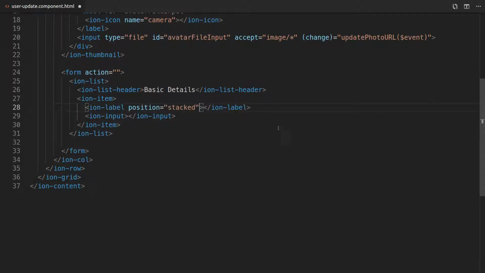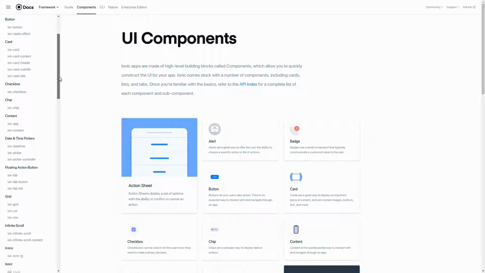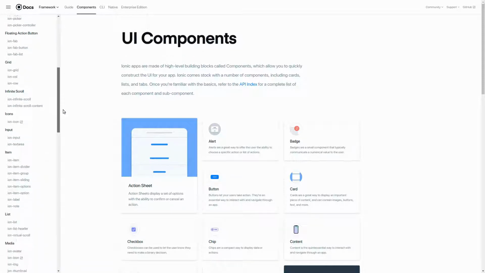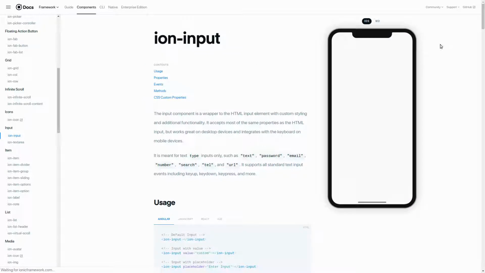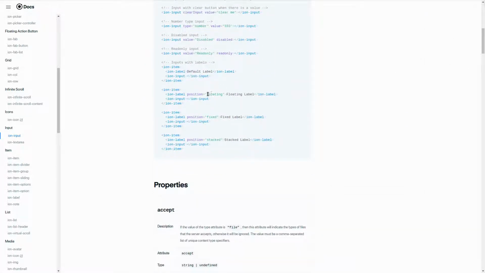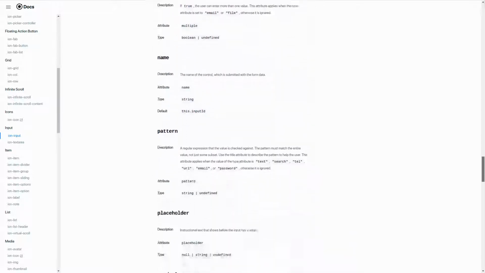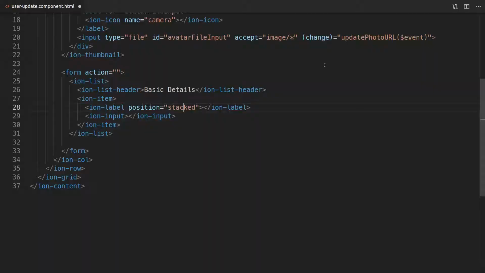And here in the Ion label, it takes a position property that can be stacked or floating. This is the way it's going to display the placeholder in it. If you take a look at the Ion input, if you just scroll down, as you can see here in the examples, there's position floating, fixed, and stacked. And this is how the placeholder is going to look. So I'm going to do stacked for now. And I'm going to copy this a few times, and we're going to change the entries for it.